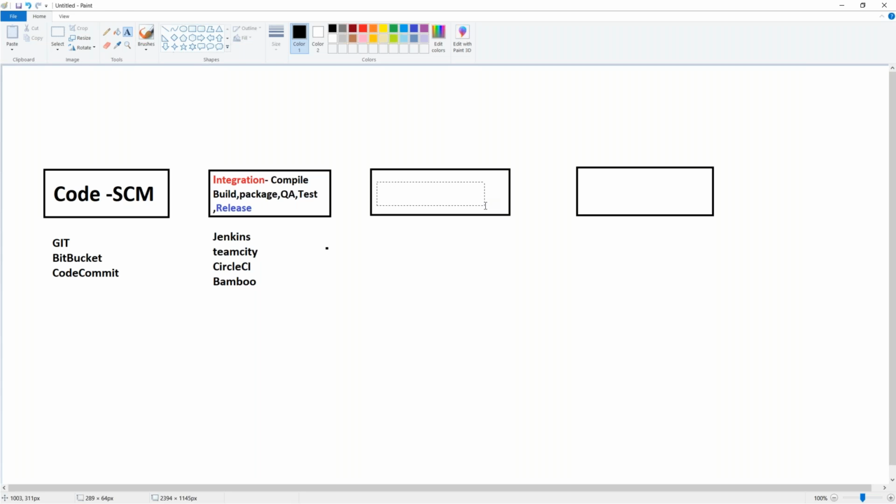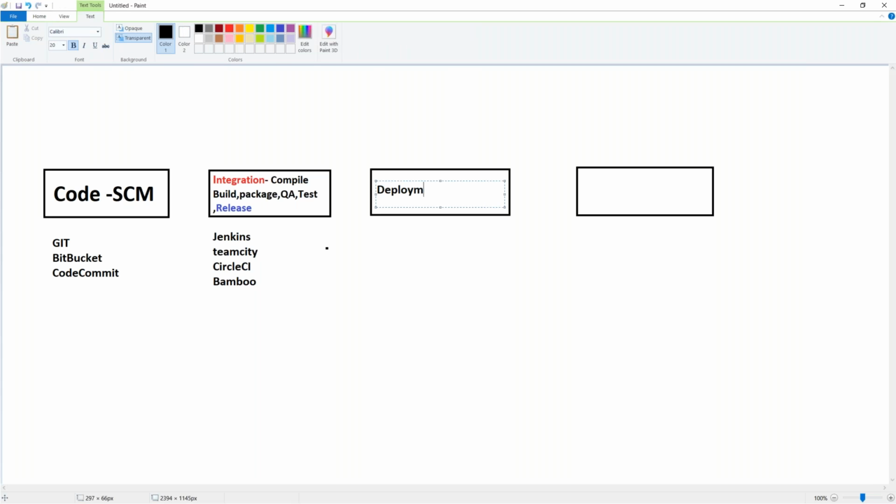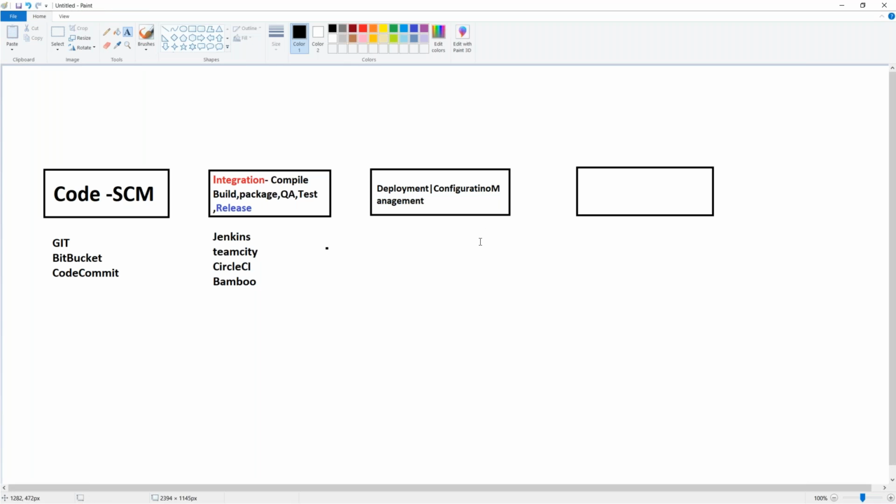And the next thing is deployment and configuration management. I should call it configuration management and deployment, but that's okay, I'm going to put this in a single term. Once the code is packaged and we are doing a release here, the deployment is handled by different teams again, in the sense, different servers. Earlier, we used to do a manual deployment. So the developer says, hey, we updated the code.